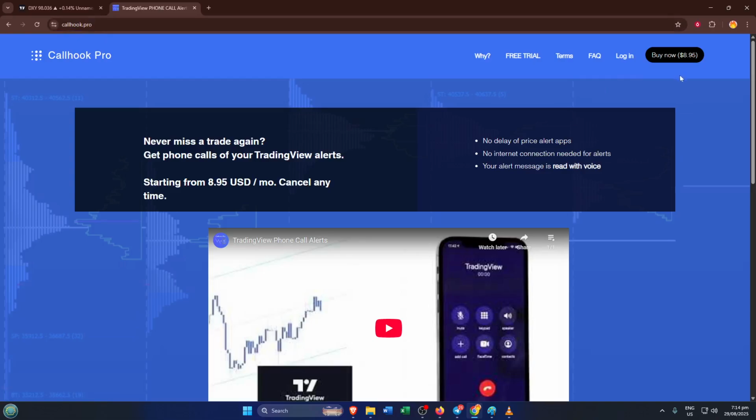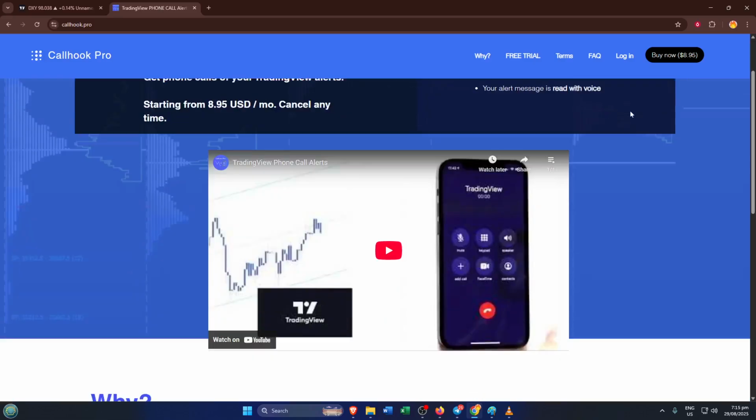It might take a few moments to get all the accounts connected, but after this quick setup, every time TradingView triggers your alert, you'll get a direct phone call. No more missed trades because you were away from your desk or phone. That's it for today's guide.